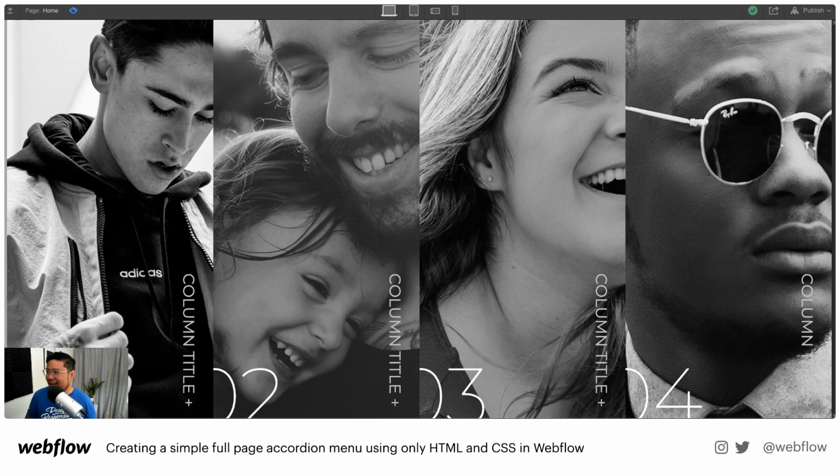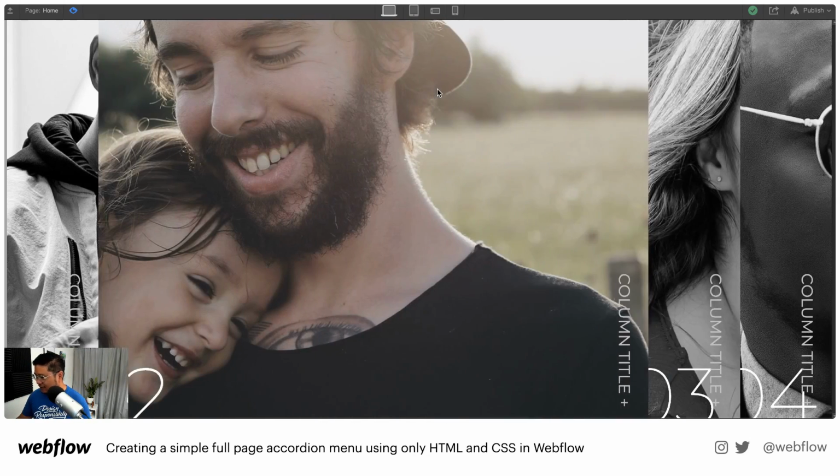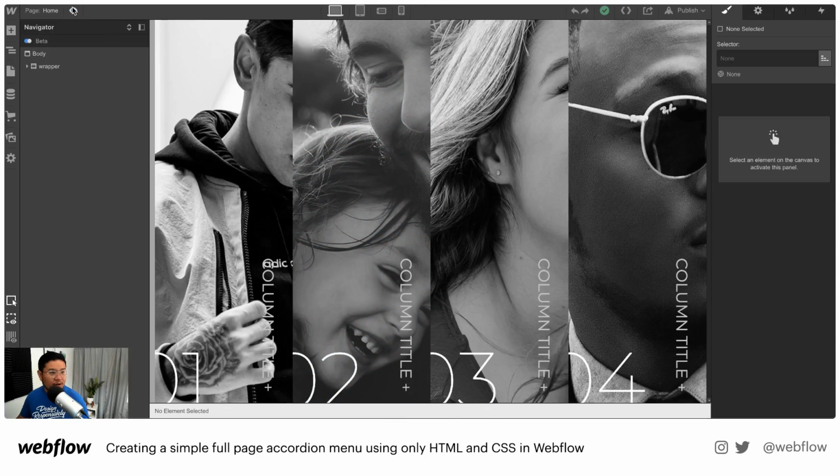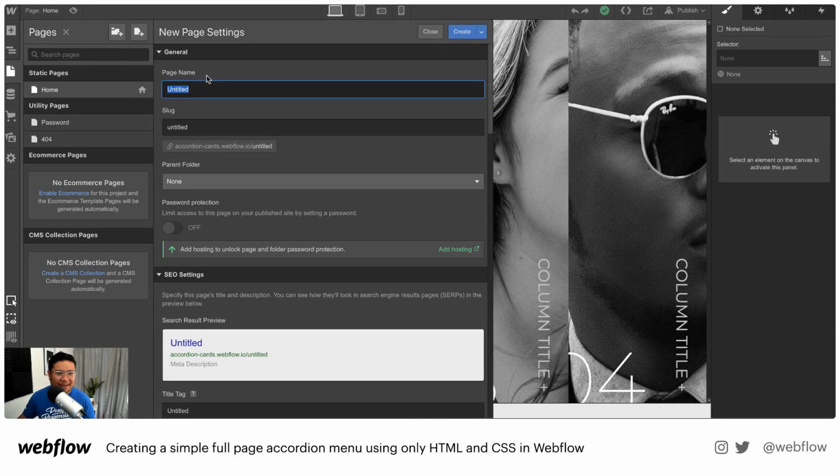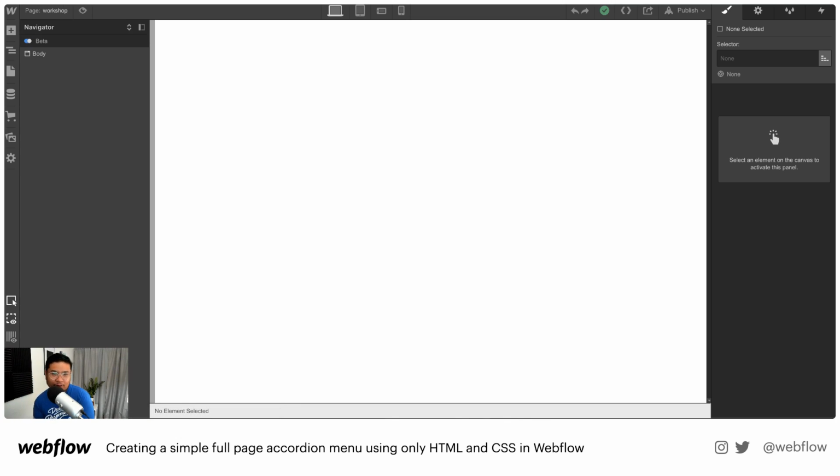All right, let's get to it. Now, again, this is going to be a quick build, all right? So pay attention. Let's do this. I'm going to call this workshop. Okay, we're just going to start from scratch. I'm not going to use the same class names as I did before.